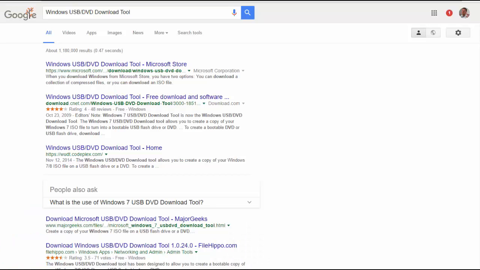Nothing too trivial to begin with. Just go to whatever search engine you use and look up the Windows USB DVD download tool. You'll see that we have the top link here is from Microsoft. That's a pretty safe site, so let's go to there and get our tool.